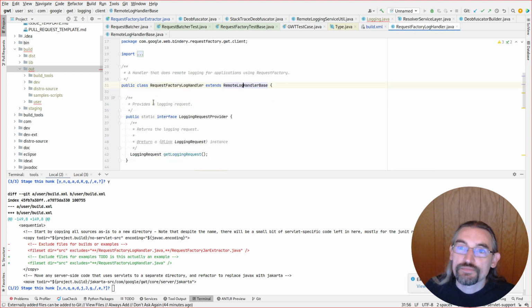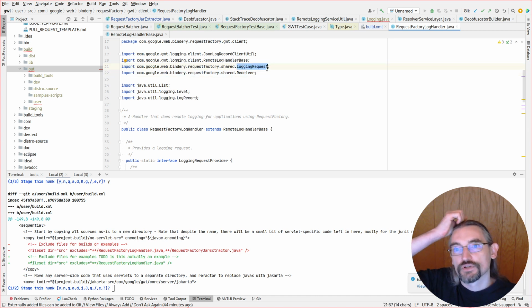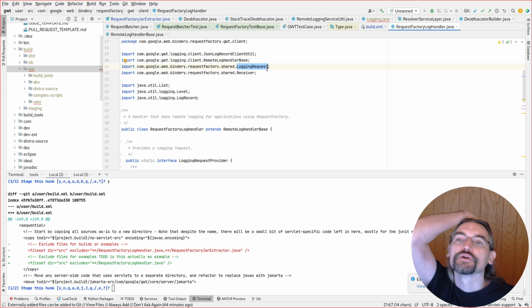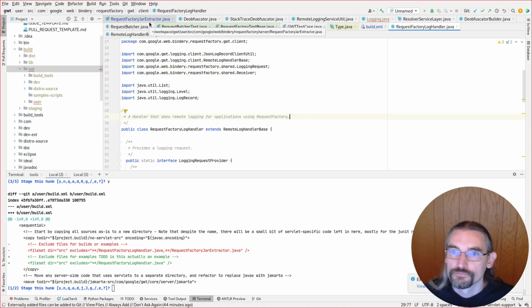Oh, I see. Because it's client code, it shouldn't have references to Jakarta junk. Yeah, because now we've got to reference the variant, the logging request variant. That isn't terrible to move. We just need to point it out. Okay.